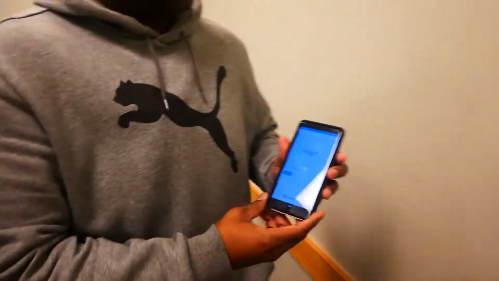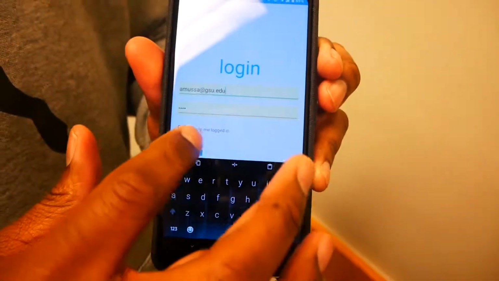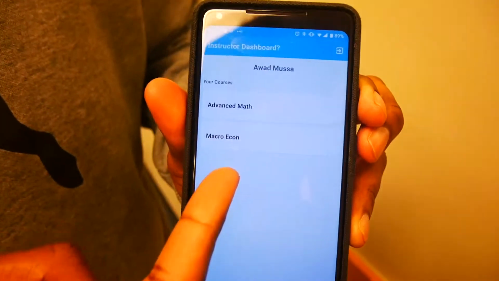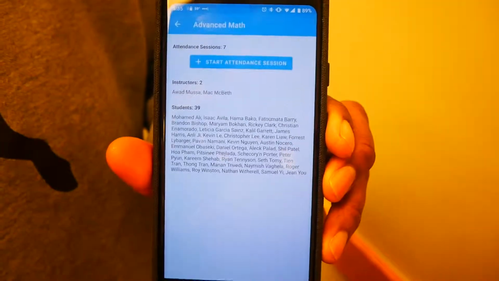Hey, I'm Roger. I'll be talking about our front end. So, when the professor logs into the app, they'll be presented with a list of courses. From the list, you can select a course and start an attendance session.